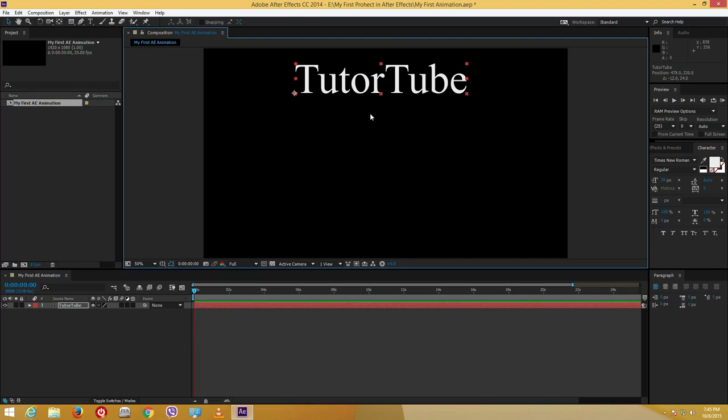A keyframe is like an anchor point or a milestone for where you can set the positions for the animation. Anyways, I'm just going to go over here and show you how it's done. Now, as you can see, once I created this text, a layer appeared at the bottom which says Tutor Tube, which is the exact same text I typed. This is known as an After Effects layer.